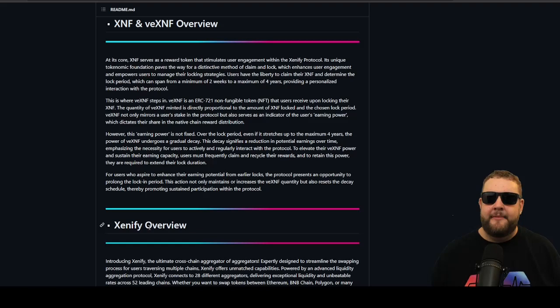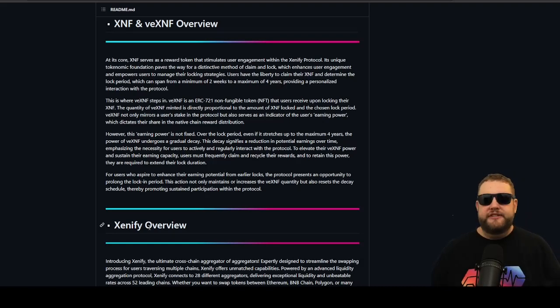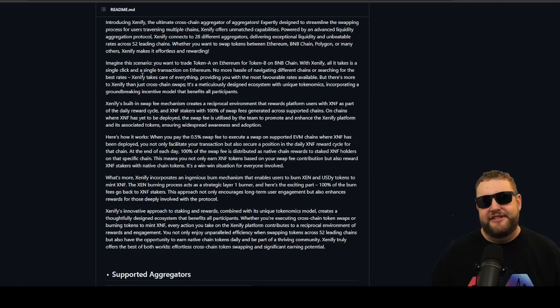Its unique tokenomic foundation paves the way for a distinctive method of claim and lock, which enhances user engagement and empowers users to manage their locking strategies. Users have the liberty to claim their XNF and determine the lock period, which can span a minimum of 2 weeks to a maximum of 4 years. So that's pretty interesting. If you want to stake your XNF, it's a minimum of 2 weeks, a maximum of 4 years. So this is where it starts to get interesting.